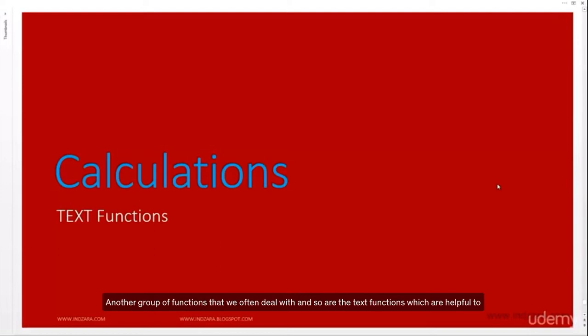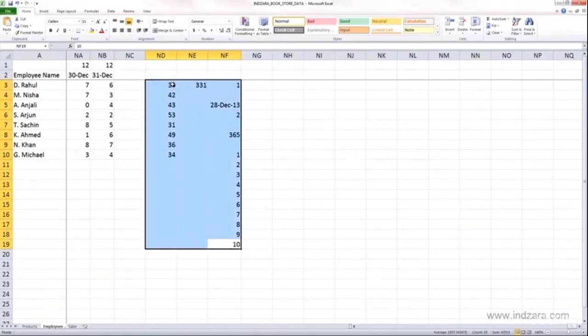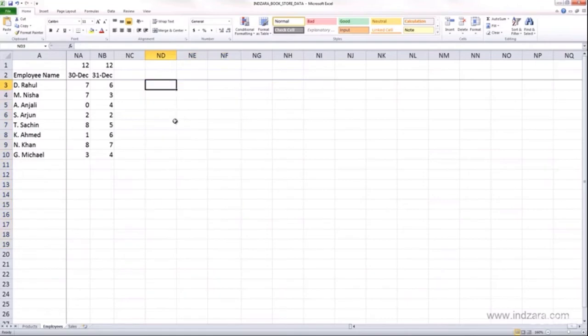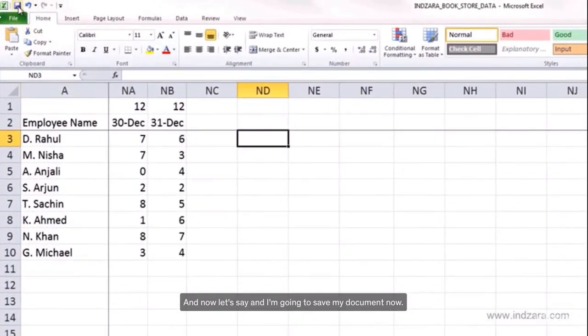Within Excel are the text functions, which are helpful to manipulate and handle text type of data. So before I begin, let me just delete this information. We don't need it anymore. And I'm going to save my document now.